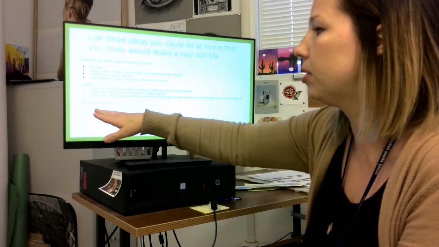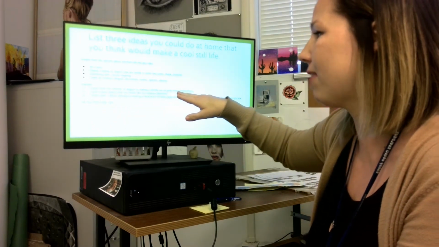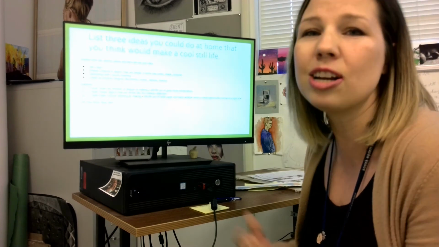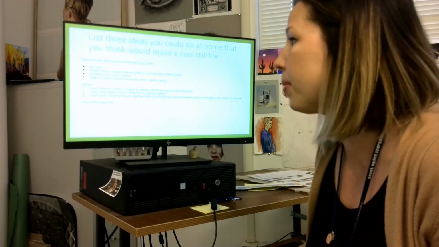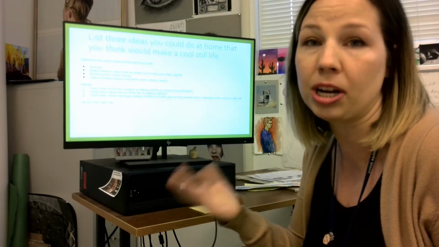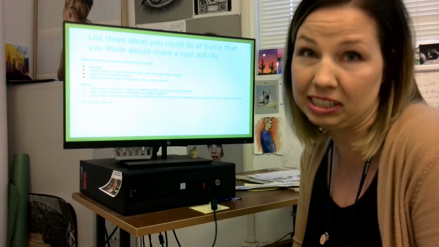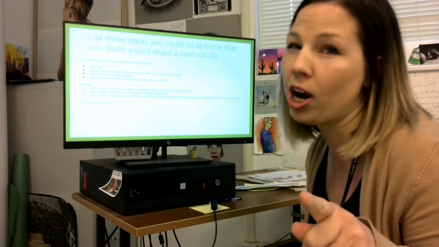So here's my example. I could create the emotion of disgust by making a still life out of gross food combinations. I'd want you to be even more specific than that, but what I personally do is go through my fridge and take the food that's about to go to waste, that I'm going to throw away anyway, and put it all together in a still life of disgusting stuff. More on that later, okay?